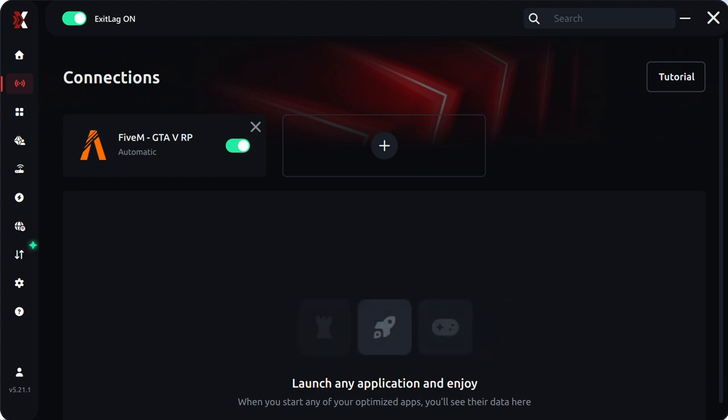After the routes have been applied, launch FiveM normally and join your preferred server. If you're playing on a server located in another country or region, ExitLag can help improve routing and reduce connection instability caused by your ISP's network path. While playing, pay attention to your ping and connection quality.